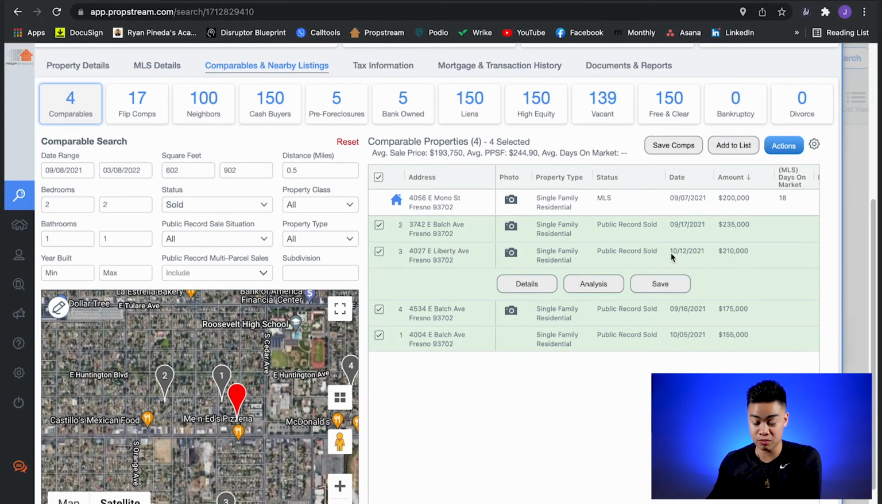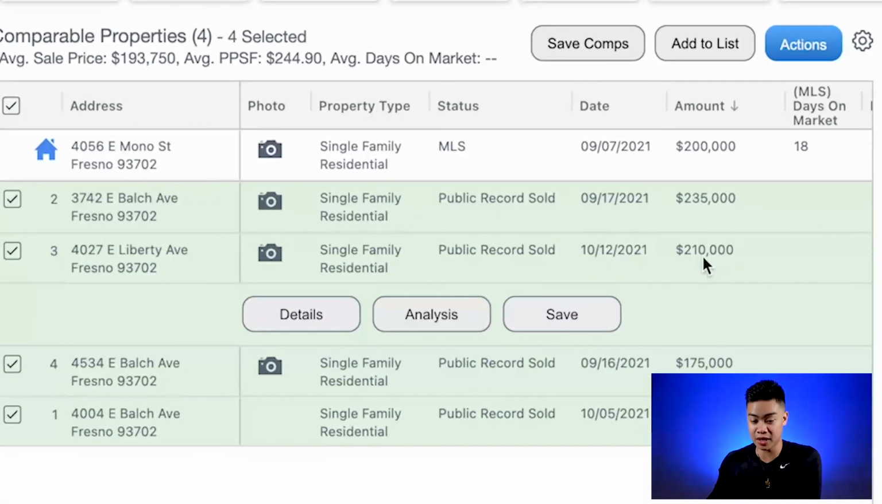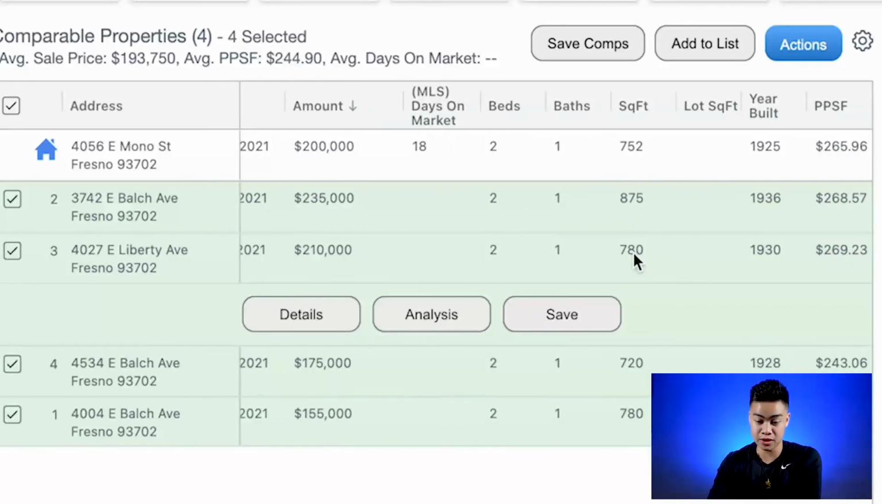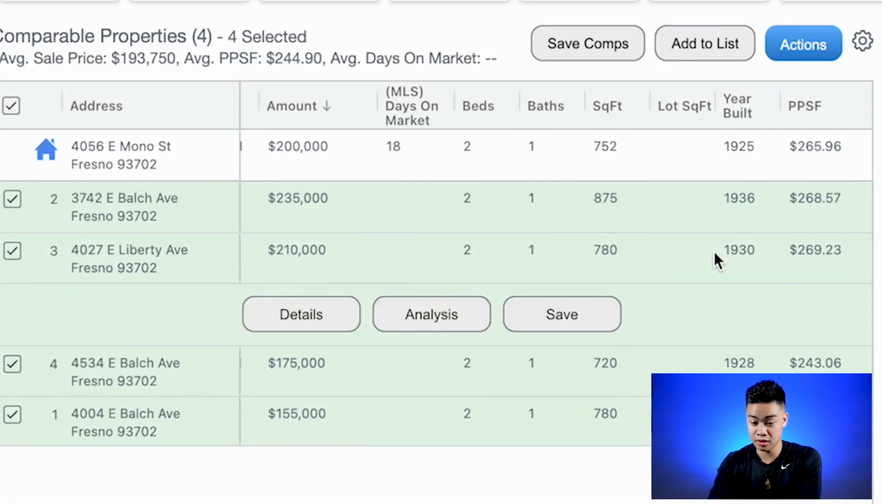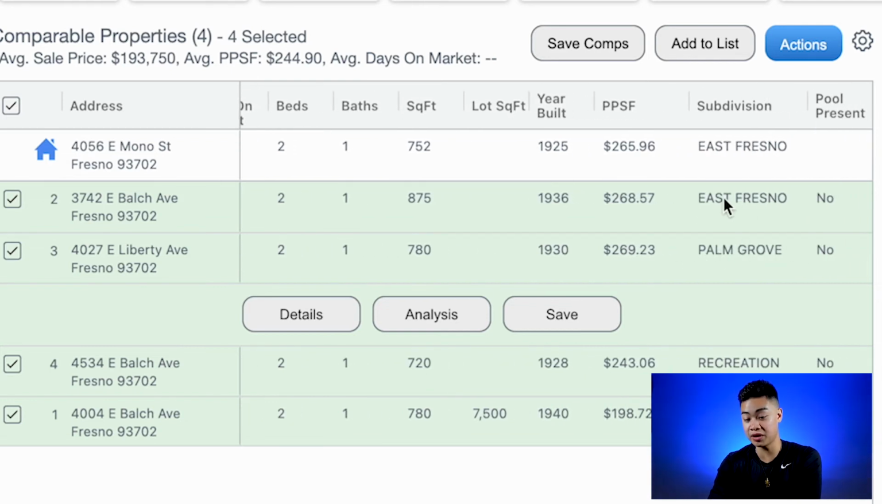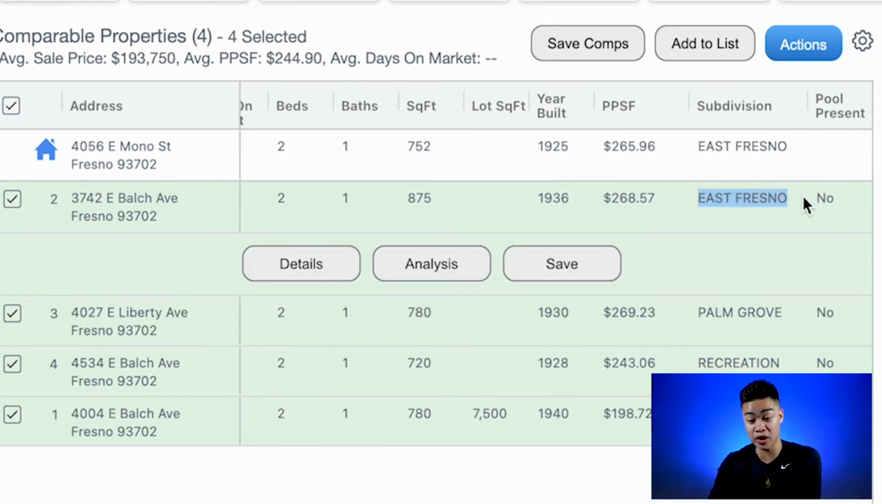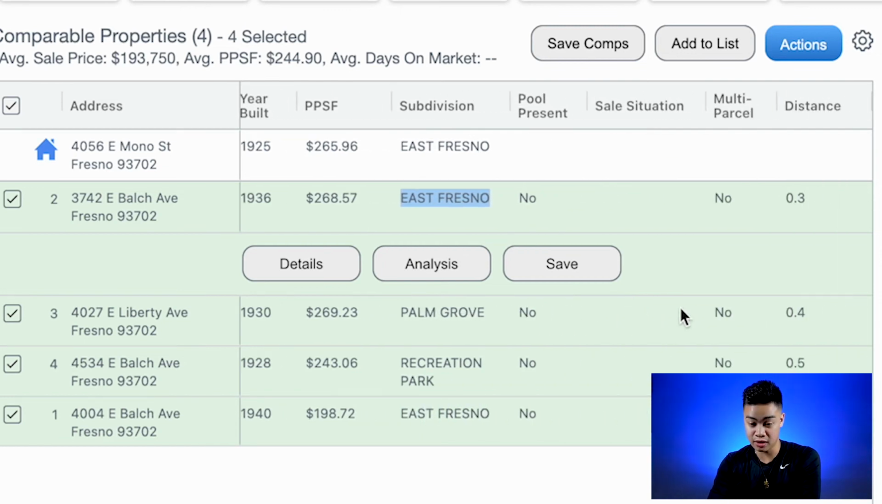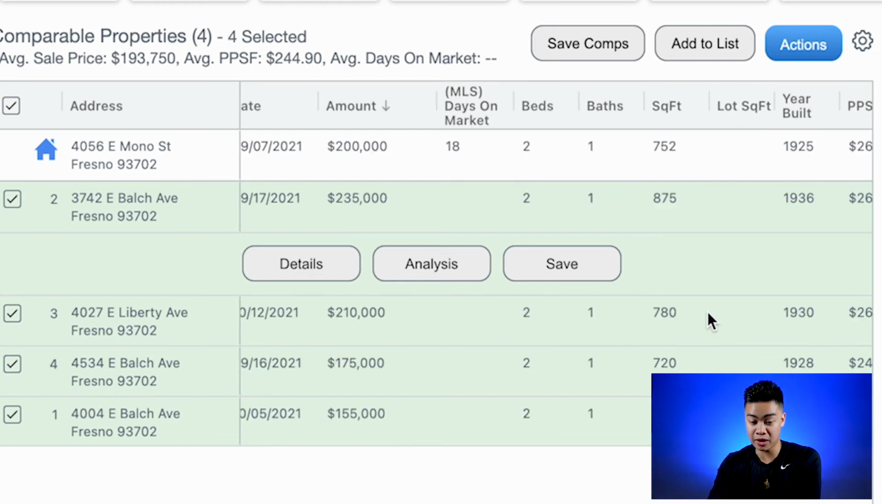It sold in October, sold for $210,000. And if you scroll a little bit more, you can see that the square footage is roughly the same. Year built's even the same. The first comp we looked at is actually the same subdivision, which is great. And I'm finding this information by just scrolling a little bit to the left. And it's 0.4 miles away for the second one.